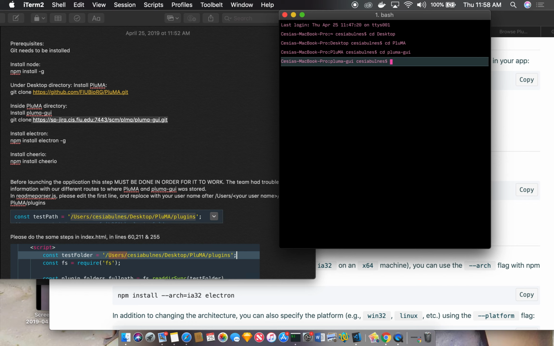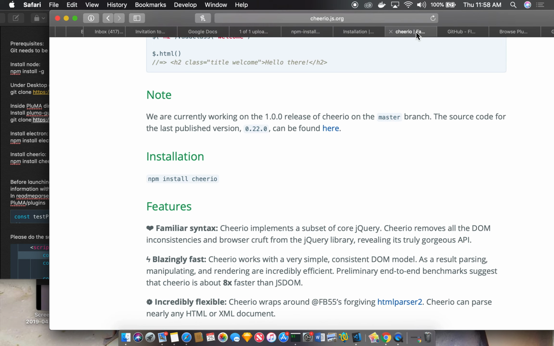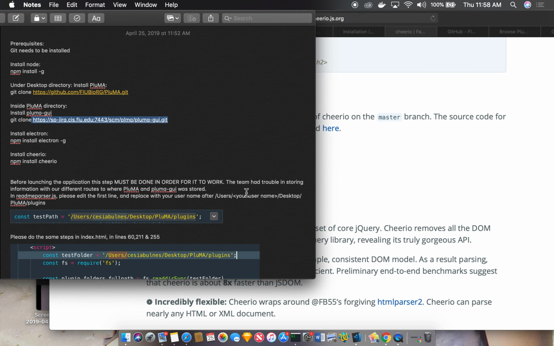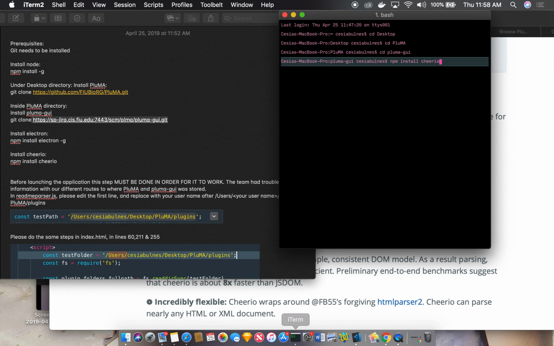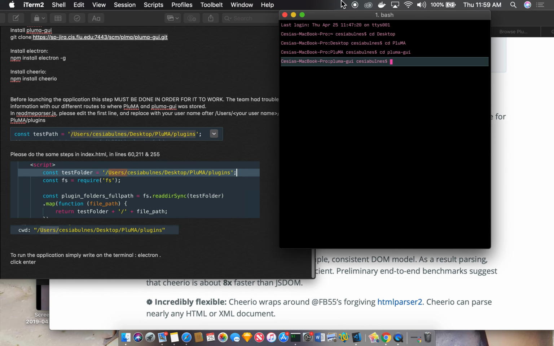After that, you would install Cheerio, and that is the same thing. You would just do npm install cheerio. Again, if you run into any problems, which you shouldn't, you can go to cheerio.js.org. As you can see, the installation is very simple and short and to the point. Cheerio is used to do the web scraping, so it's a dependency that I mainly used.